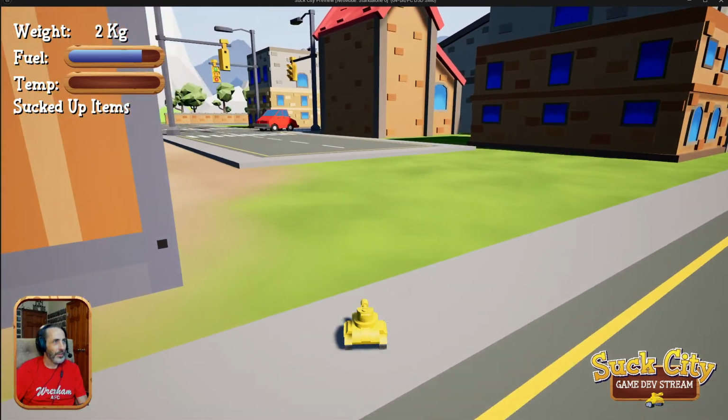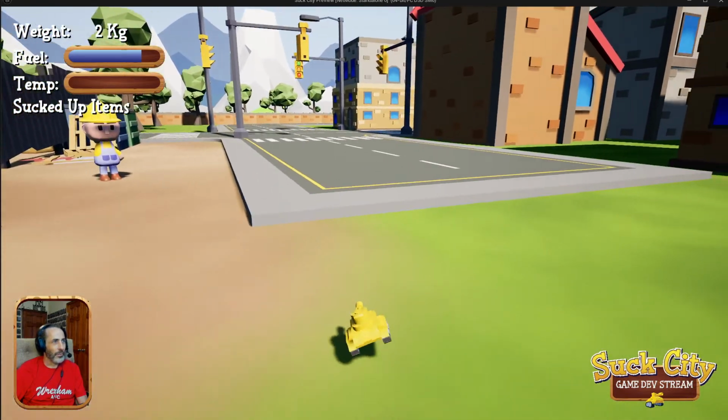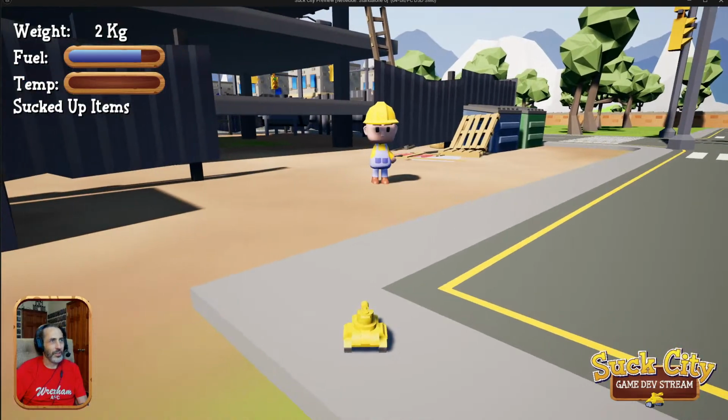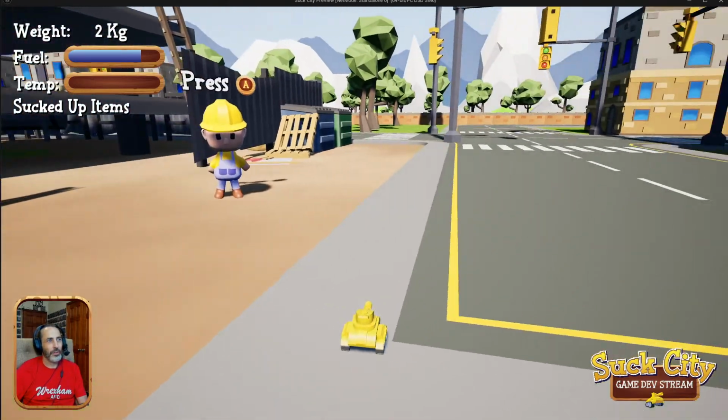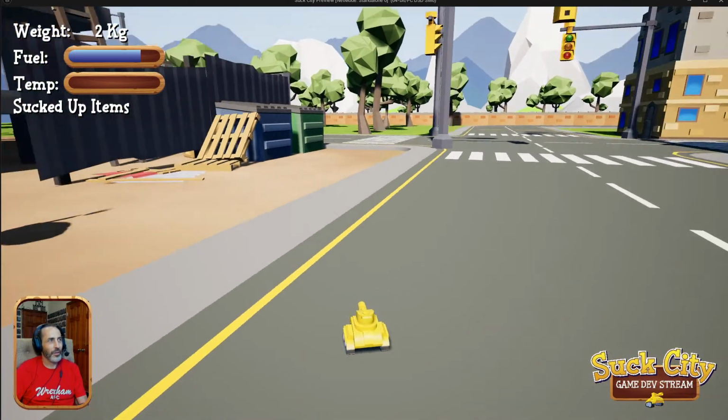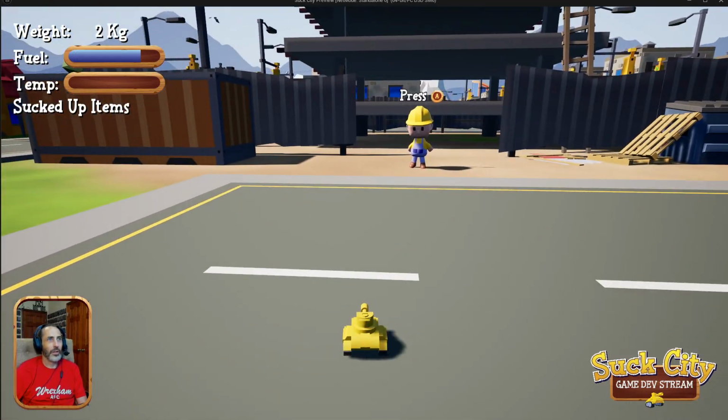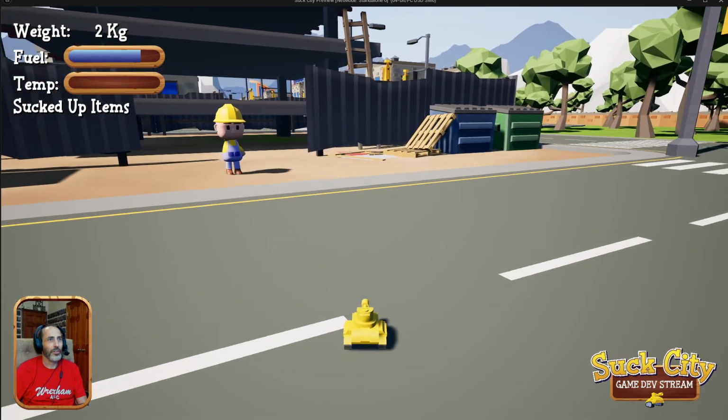If you come over here, I have one of the other NPCs already set up to create a mission with. I just haven't done that yet. But there's another NPC that's a construction worker. I figured I can do something related to the construction of this building here that they have.